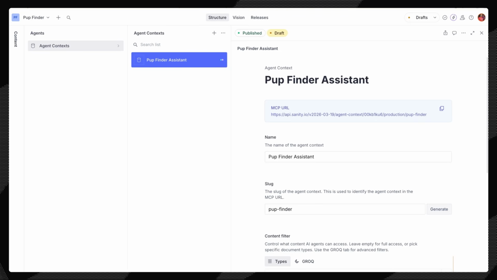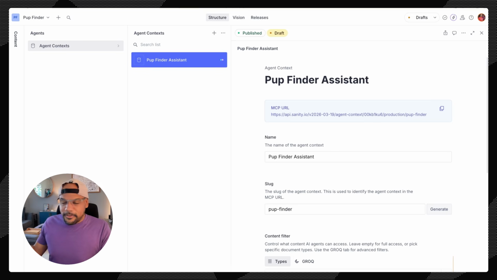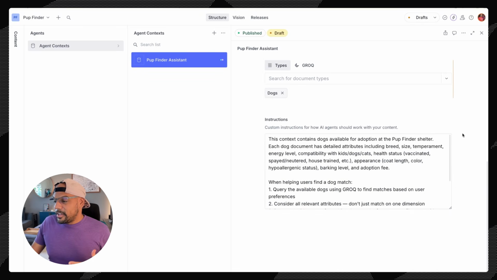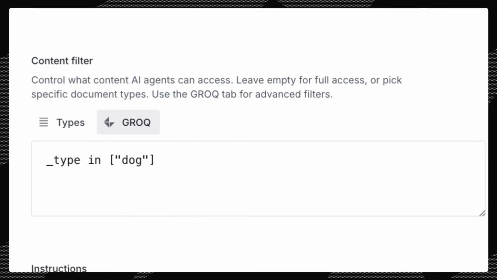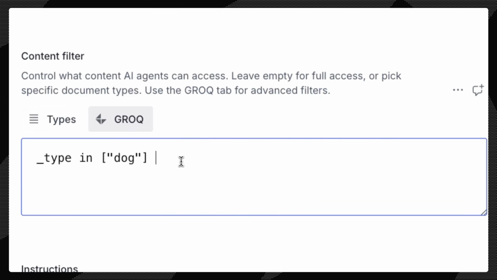And this is important because we're able to provide a sliver of our content for AI to see. So this helps because we're not just sending a large text dump of all of our content. This data comes across as structured content, and like in this instance, we're actually able to filter down by just dog types, which is all we have in this sample data set.